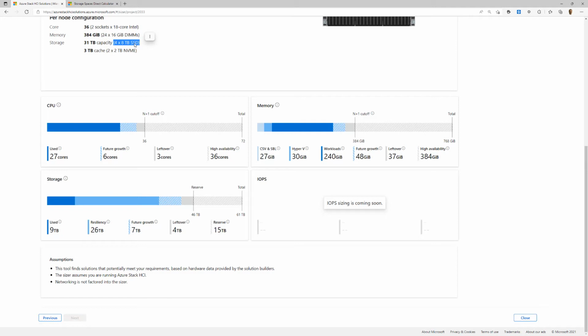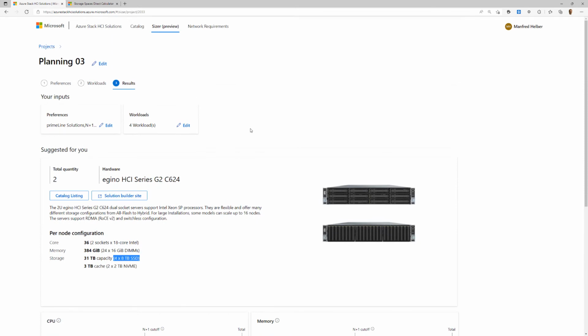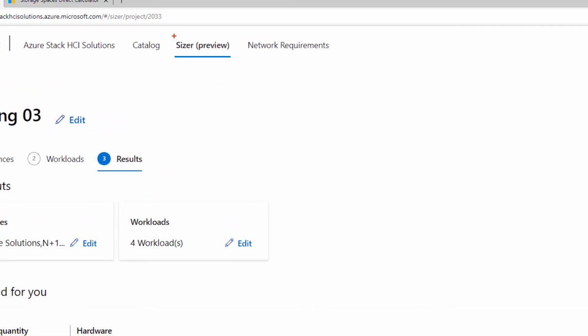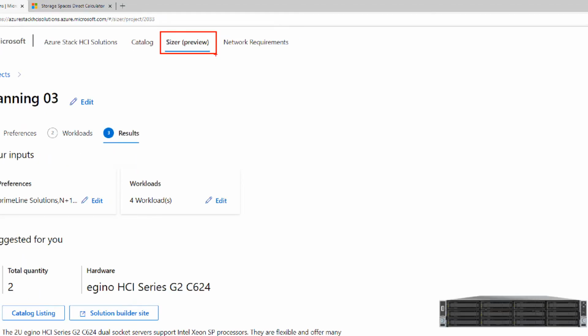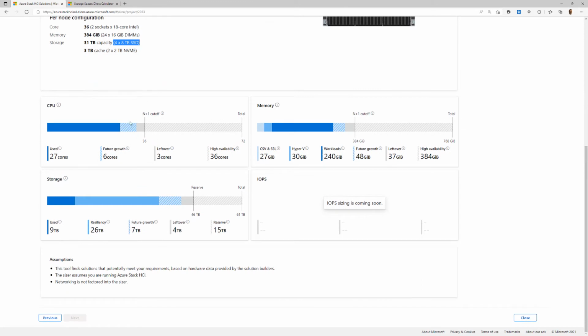In the last section, we can see IOPS sizing is coming soon. When we scroll back to the top of the page, we can see the sizer is actually in preview. So this is a very new tool. It's provided for Azure Stack HCI, and the information about CPU, memory, and storage is already known at Microsoft because this is part of the certification process for the hardware. This is part of the private cloud simulator. The performance values were not provided in the past.